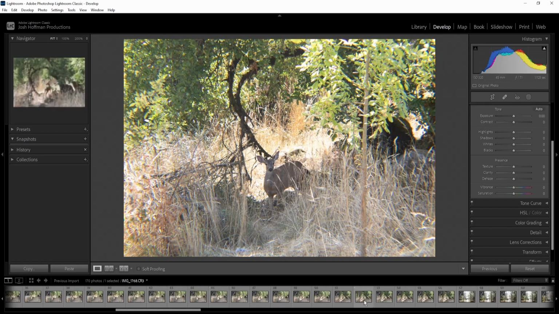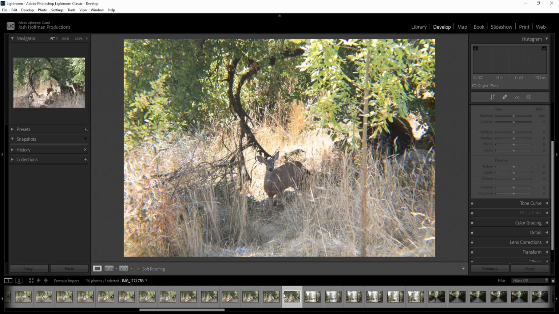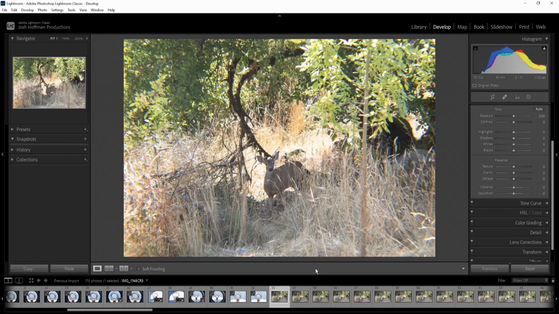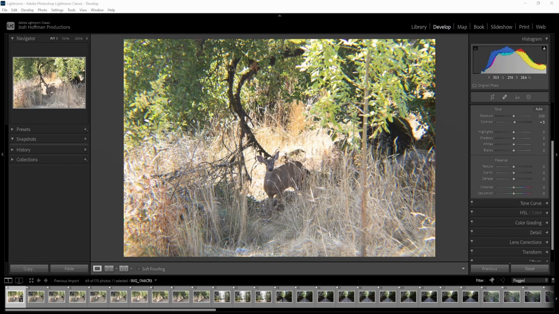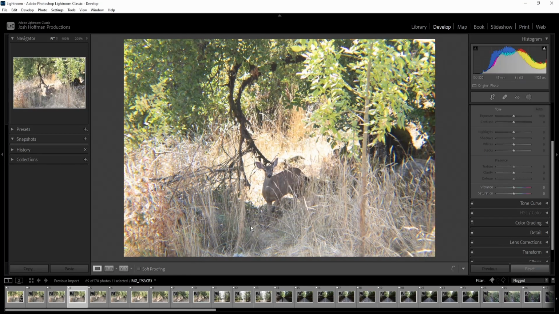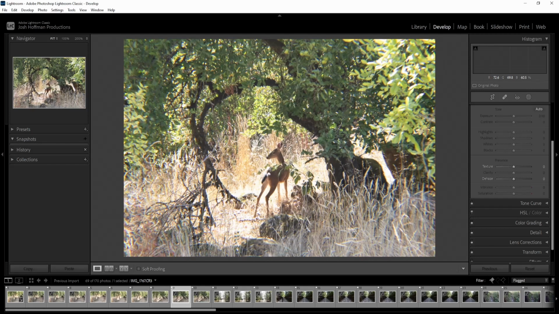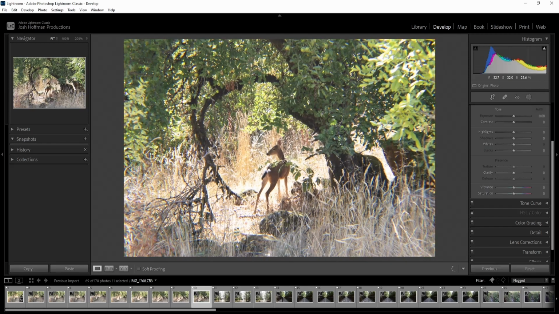So I'm gonna go through here because I took lots of deer shots, as you can tell, and pick my favorite ones real quick. Here's a few of the deer photos I got while I was on the walk, and as you can see if I go down the line here, there are some of the deer moving, not much, and some different angles and compositions.